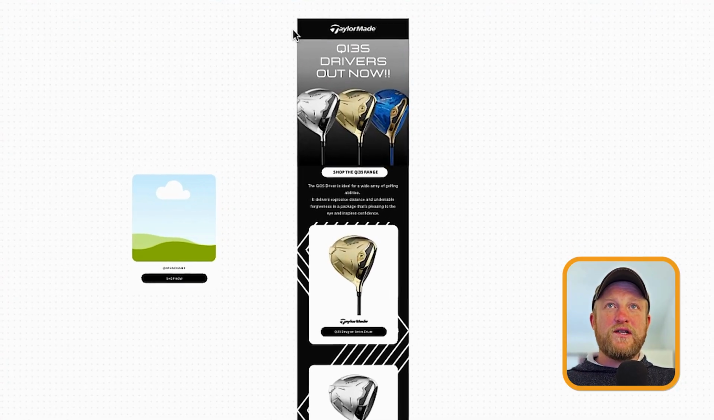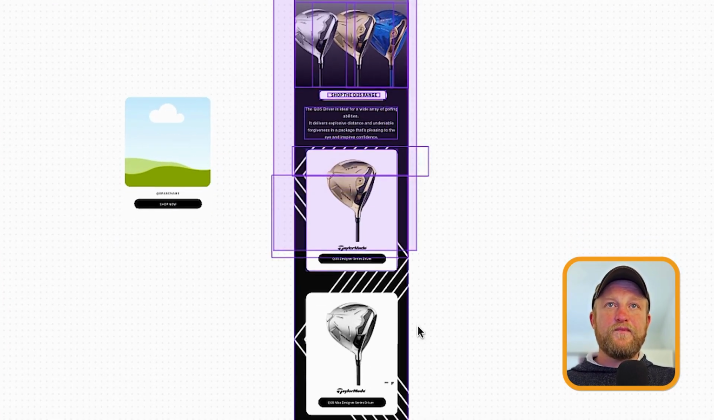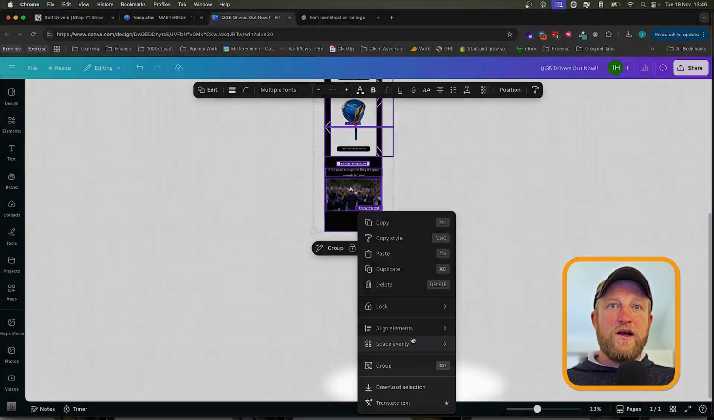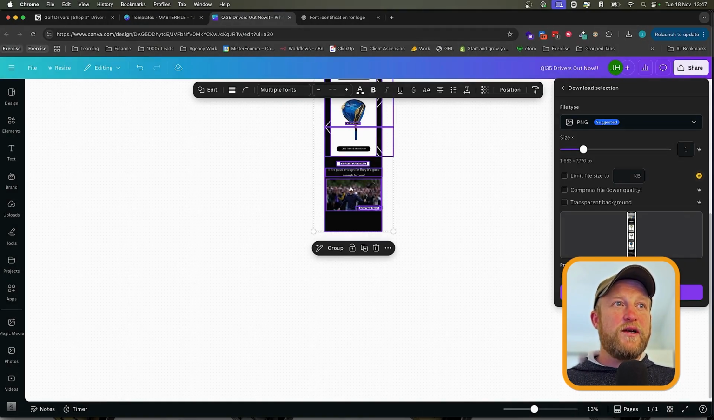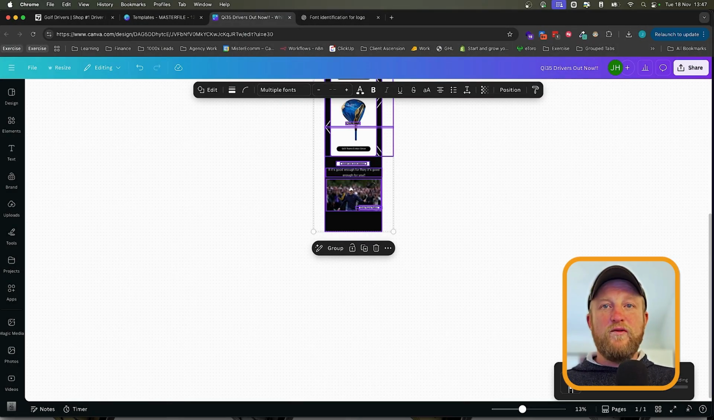So I am going to just download this whole thing like that. Download selection, we'll say PNG. And I'm going to move over to Figma, and then I'll show you the slicing tool. Super easy. And you don't have to pay for Figma for this. You can get it for free, so you just have a Figma account, and then you can slice up an email, no problem, for free.